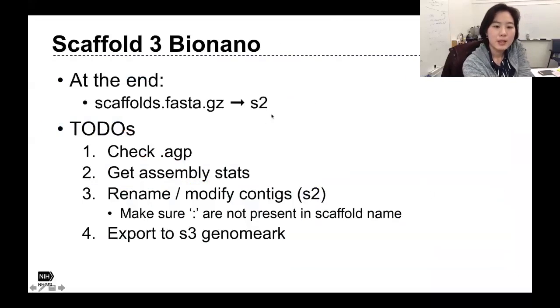So at the end, again, we get the scaffolds, the concatenated scaffolds, which should then be renamed to S2. And again, Bionano outputs an AGP file as an intermediate file. So check that again and get the assembly stats. And make sure to remove all these semicolons because these will cause troubles in Salsa, which is the next step. And don't forget to export any files at the end.